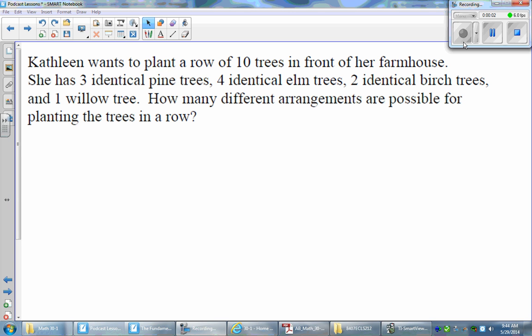All right, so here's another question where we may have to consider some identical objects when calculating our permutations. Kathleen wants to plant a row of 10 trees in a row of her farmhouse. She has 3 identical pine trees, 4 identical elm trees, and two identical birch trees and 1 willow tree. How many different arrangements are possible for planting the trees in a row?